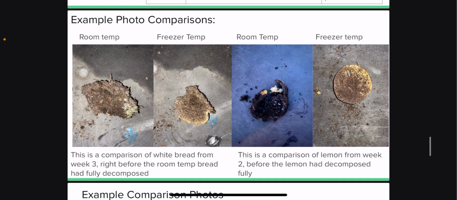Here are some photo comparisons. We have a comparison of white bread in both room temp, which is on the left, and then freezer temp, which is on the right. This is just from week 3. As you see, the room temperature bread was very moldy. This was right before it had decomposed fully.